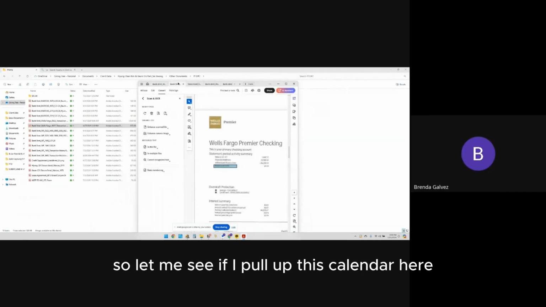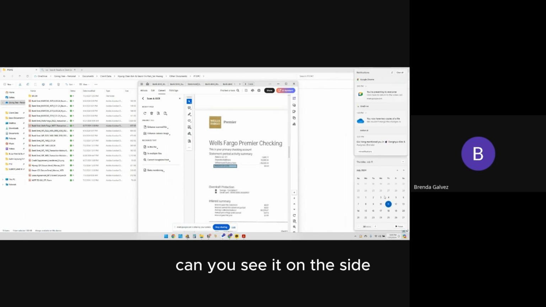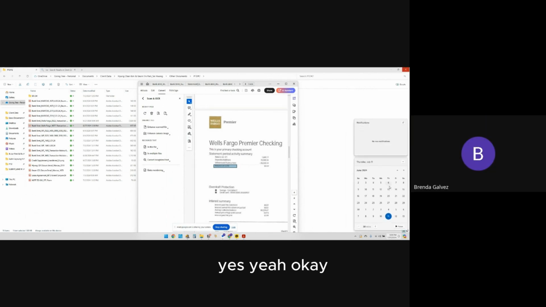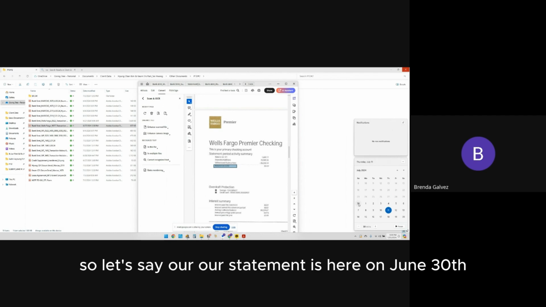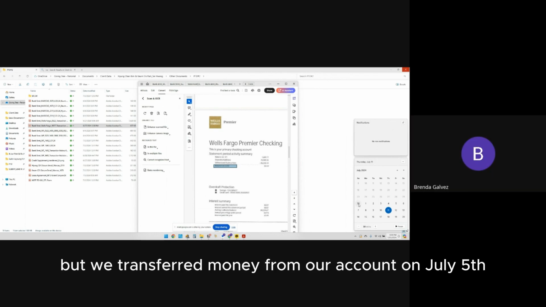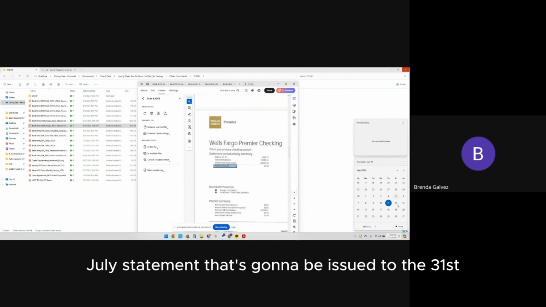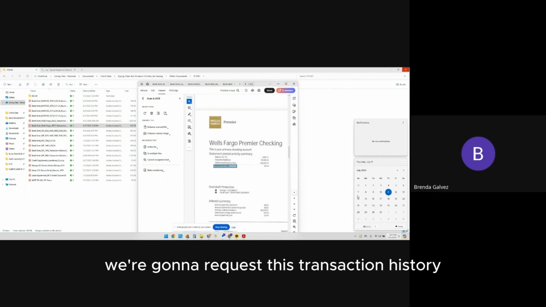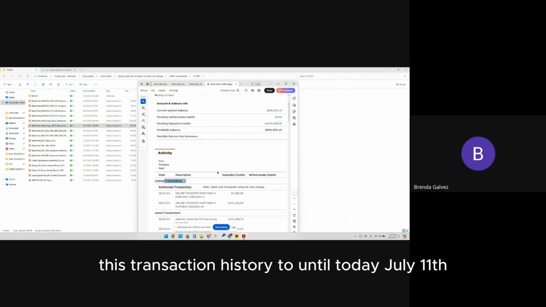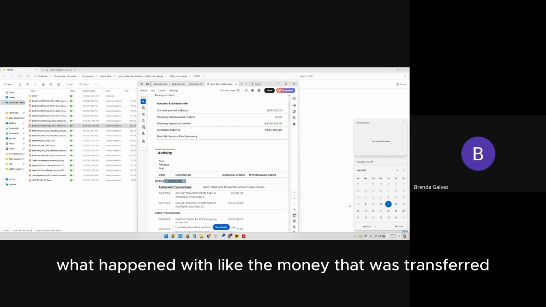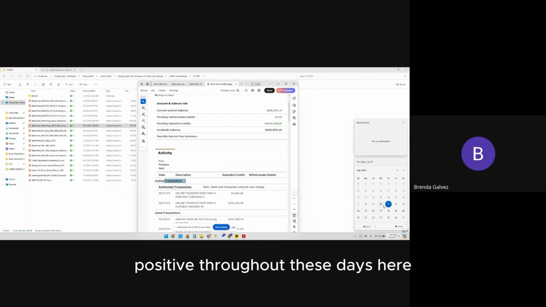Okay. So let me see. If I pull up this calendar here, can you see it on the side? Yes. Okay. So let's say our statement is here, June 30th, but we transferred money from our account on July 5th. Because we don't have the new statement, the July statement is going to be issued on the 31st, we're going to request the transaction history up to today, July 11th. That way we can see what happened with the money that was transferred and deposited throughout these days, from the 30th to the 11th.